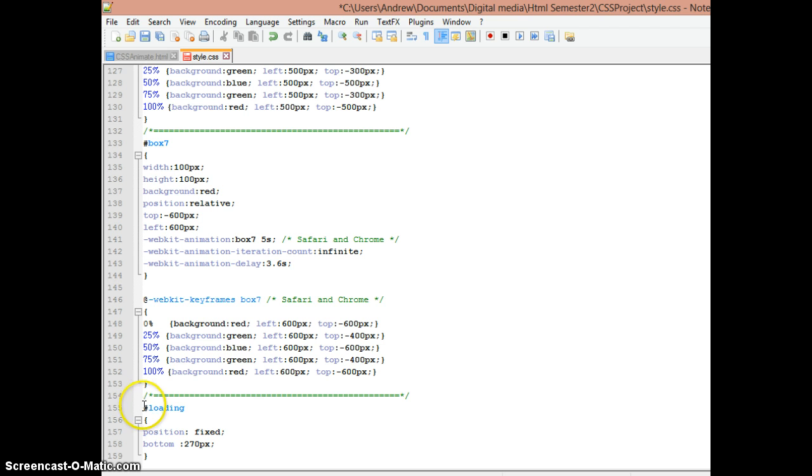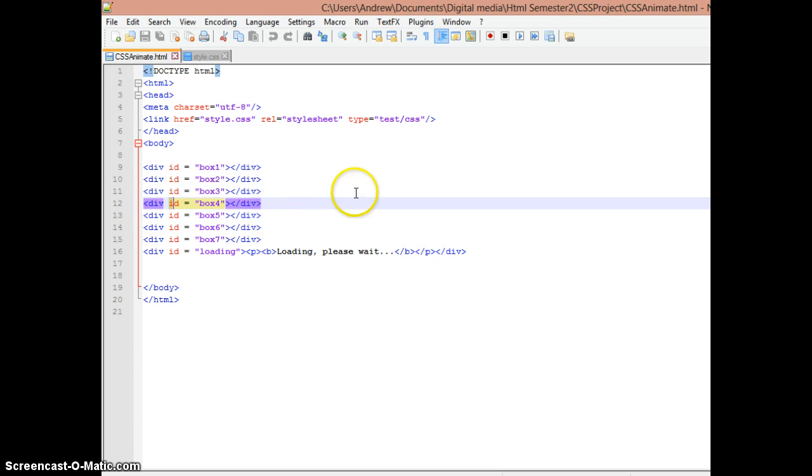And I have a little div here for loading, which is the little piece of text I put up in bold that says loading, please wait. I've put its position fixed so it's not moved around by the boxes, and I've put it at 270 pixels so it clears them nicely. And the HTML is not much to look at. There's the 7 divs, which just need to be activated by simply calling them, and the loading, which I've put just loading, please wait in bold characters.